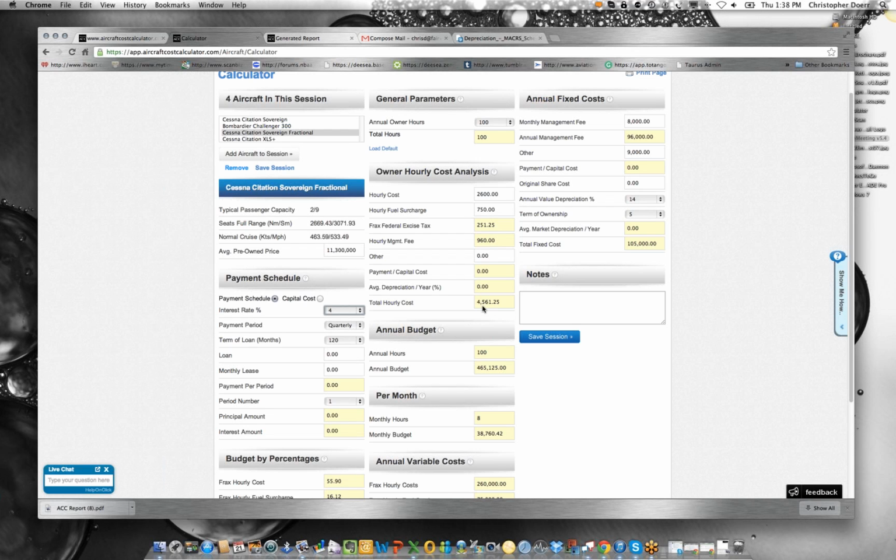That's not to say fractional doesn't have its place, or there's not a need for it, but it certainly is probably the most expensive way to fly. But you do have an airplane within 24 hours anywhere in the world. So there's definitely advantages to it.